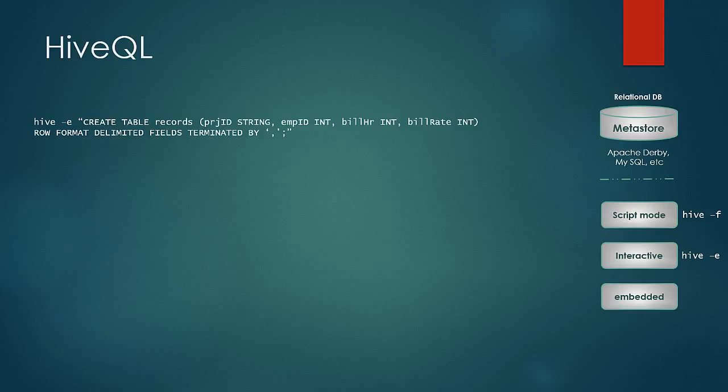Then there is the load command, which loads the data into the table. Here we specify the input path. The keyword overwrite specifies that the data should be overwritten if there was any data in the table before this.